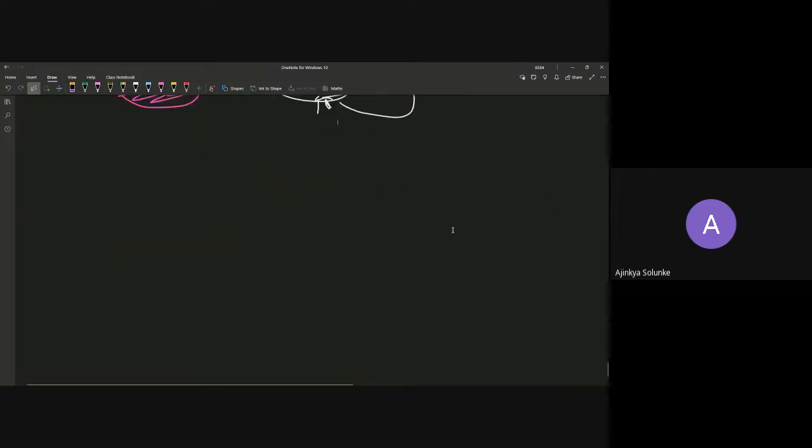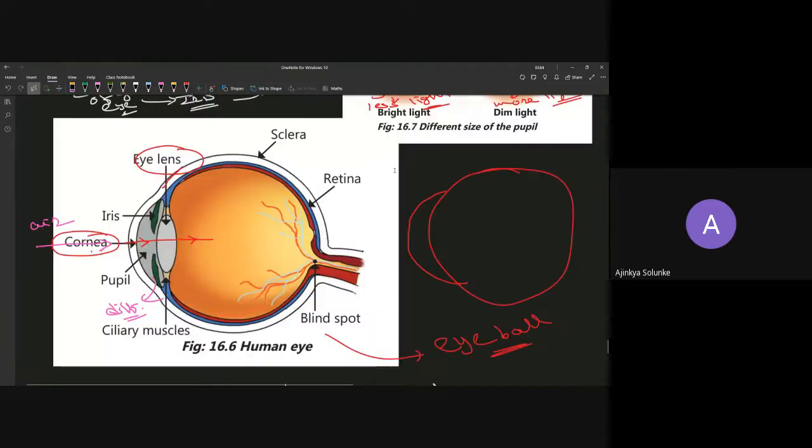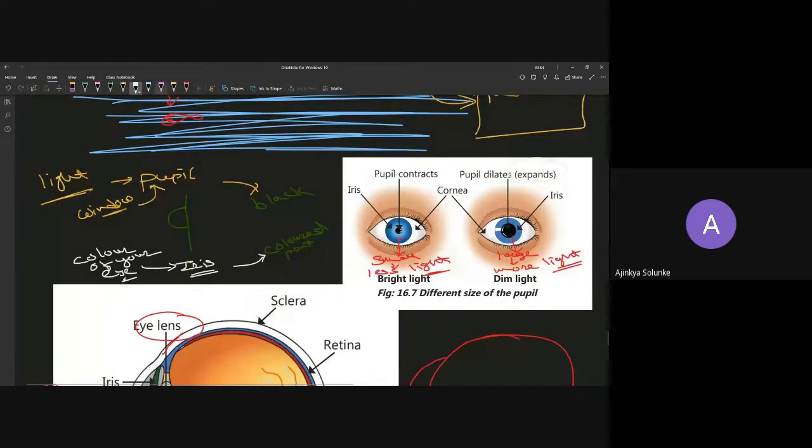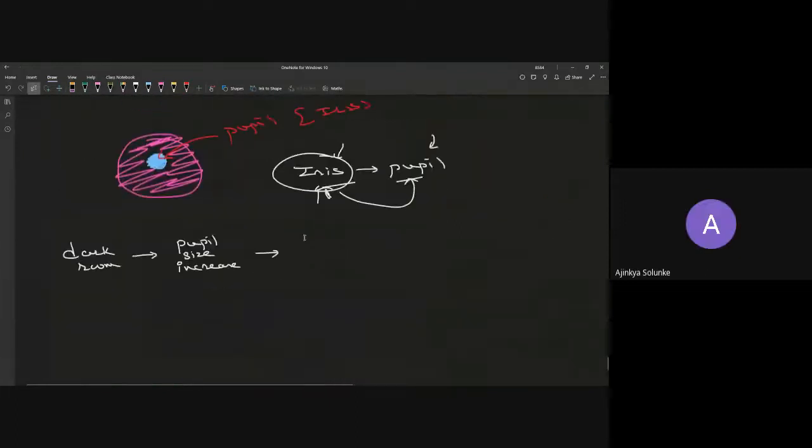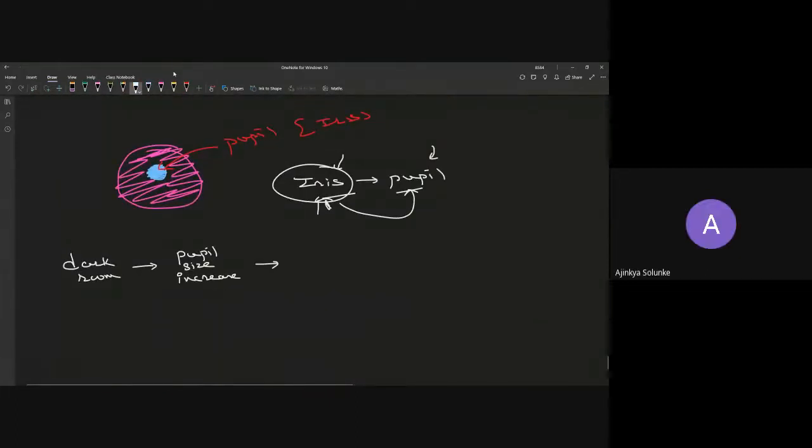Let us talk about this. Let us revise. If it's a dark room, will the pupil size increase or decrease? Increase, so that more light should enter your eye. Pupil size increases. And if pupil size is increasing, what do we call it? Do we call it contract or dilate? Dilate. Okay, so if pupil size increases, we say our eyes are dilated.